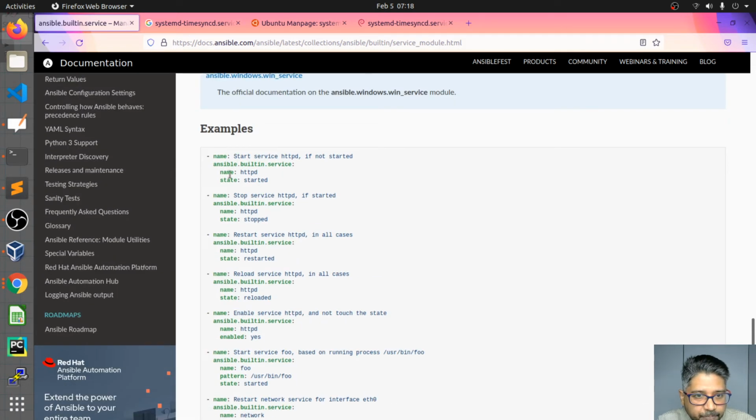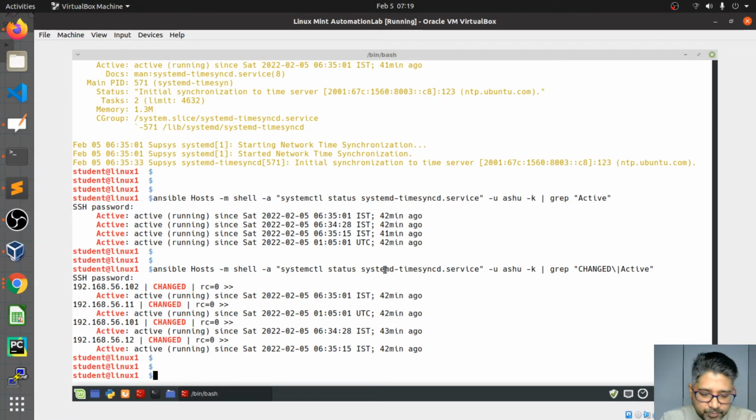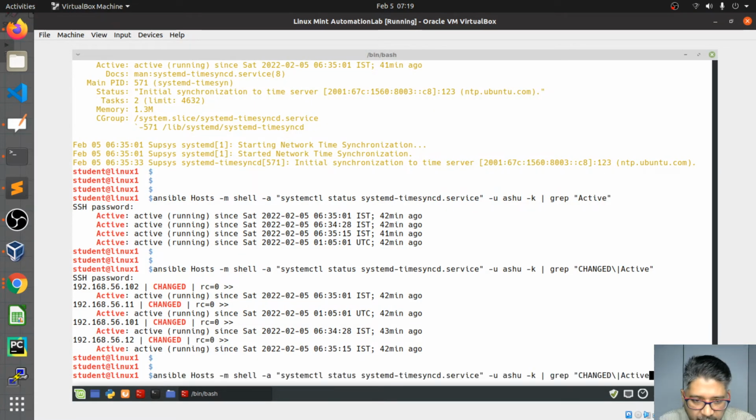So for the built-in module, you have to pass your name, then you can pass your state, whether you want to stop or start. This is a very easy one. So how are we going to do it? I'm going to follow the same command, and this time the module is called service, then the arguments we have to pass.